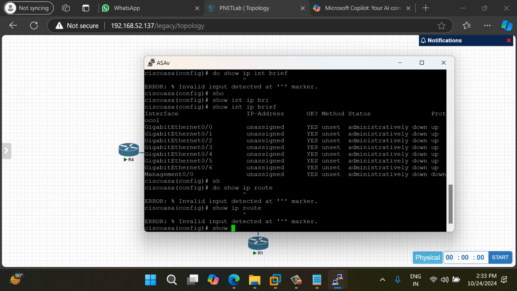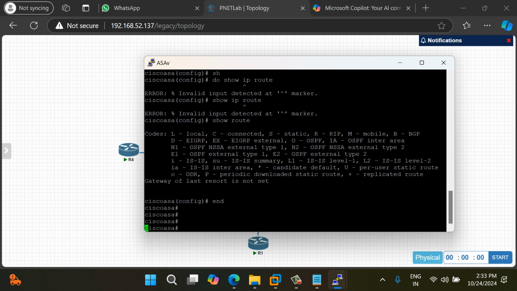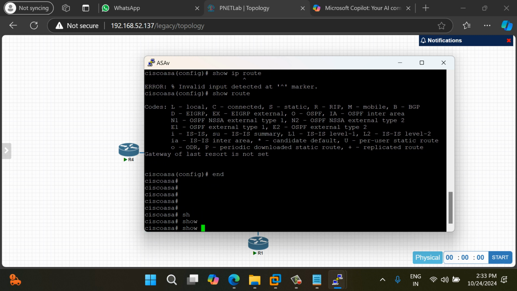The command to see the routing table is show route. What is the command? Show route. See, now the routing table is opening. And what is the command? That is show route. Even this command can be run in here as well. Show route.